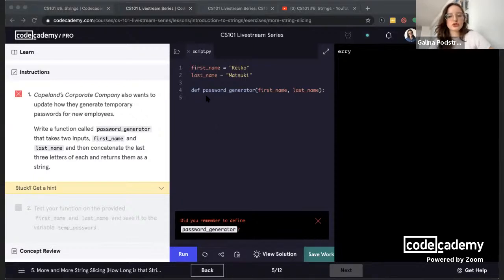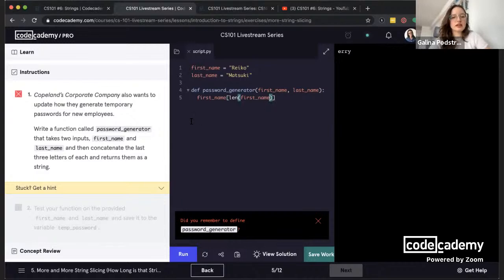So the first thing we want to do is grab the last 3 letters of first name. So what we're going to try is type out first name, and enter our subscript syntax, and then we want to use the len function, first name. So this is going to give us the length of the first name string, right? And now we want to return the last 3 letters. So we want to actually subtract 3. And now can someone explain to me how this is working?